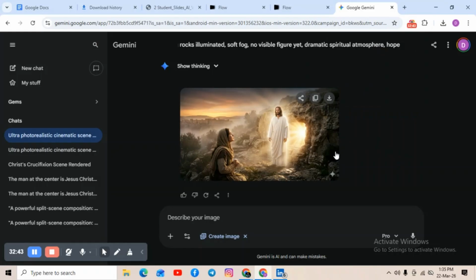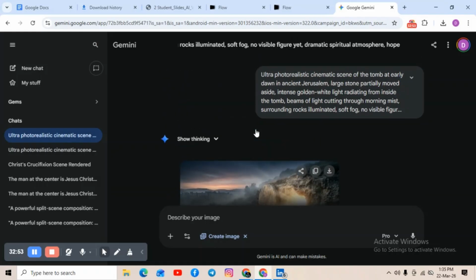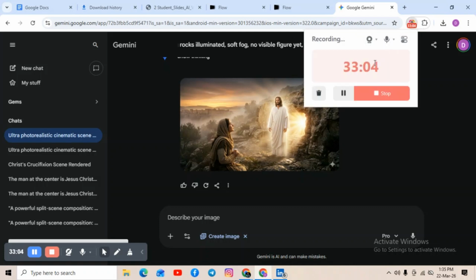Finally, I am done generating these images. This is the 15th scene, which is the last scene. So I'm going to download all of them and then we head over to Flow to generate the videos. I'll pause this video to do the downloading.